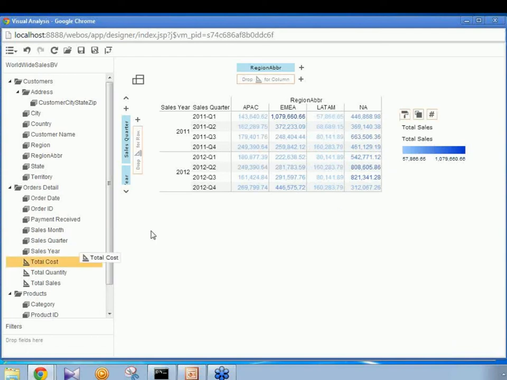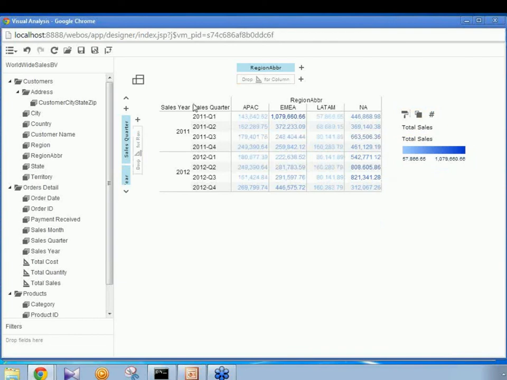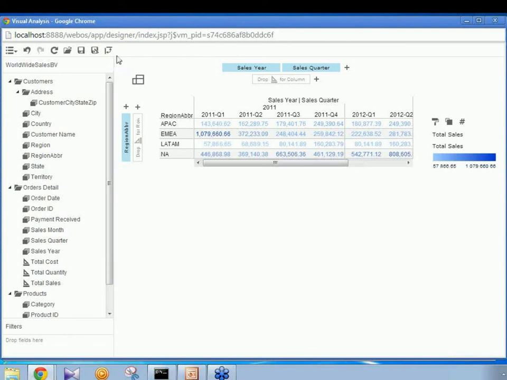I can add another measure, total cost, into the values so that each of the cells has two entries, total sales and total cost. But it's a little bit too messy, so I just want to remove total cost from there. Okay, so I'm back to this, and I can even rotate the rows and columns really easily with a rotate button. So I'm seeing the regions on the left on the row side, and the sales year and sales quarter on the column side. Let me go ahead and delete the color by, so I'm left with just a very black default color.